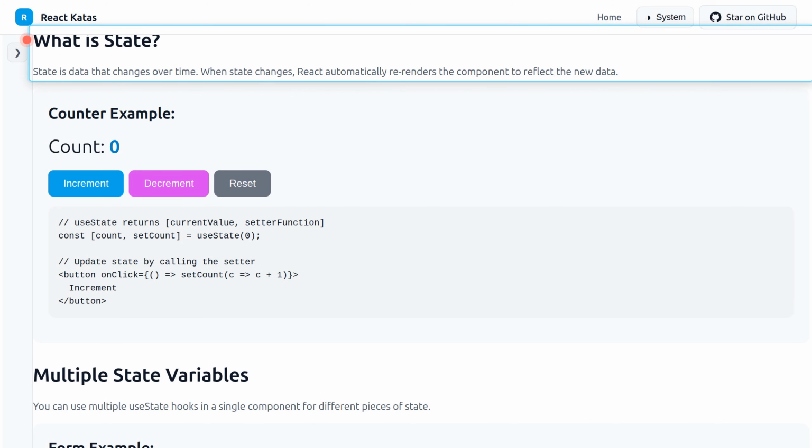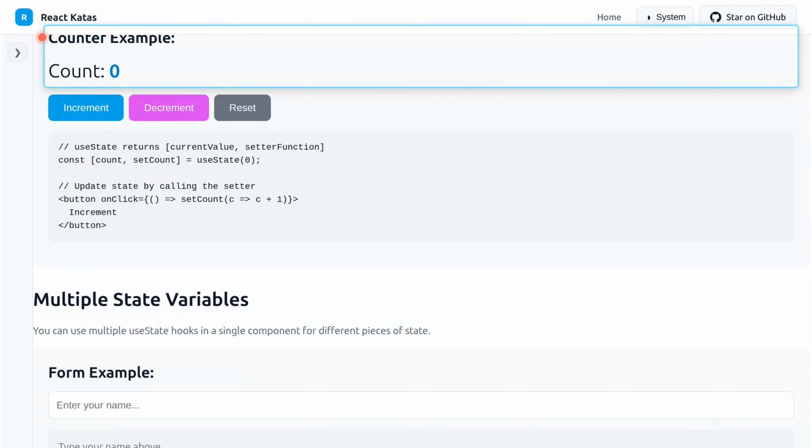Setting state also tells React that this component's output is now out of date and schedules the function to run again. The counter on screen is the smallest thing that needs memory. The number is state, and the 3 buttons are the only things that change it.